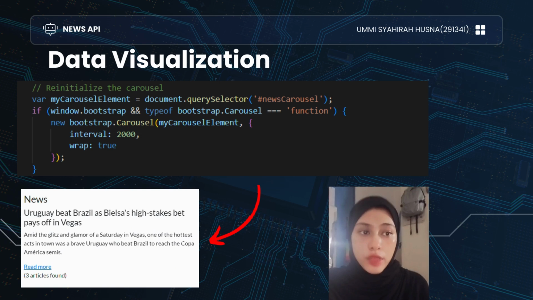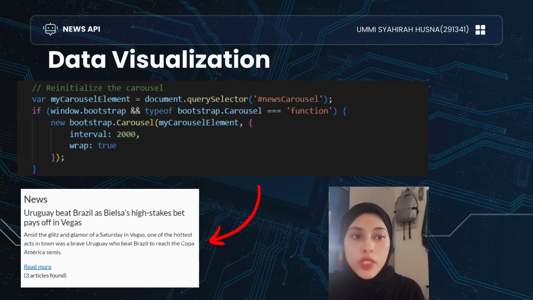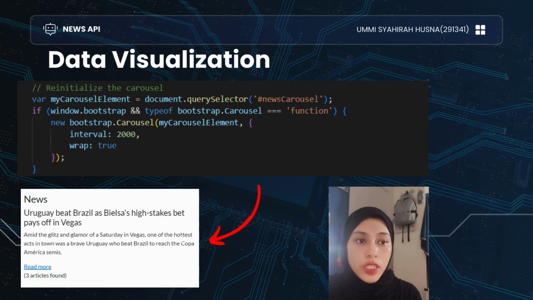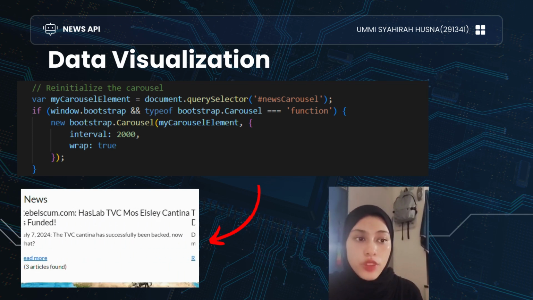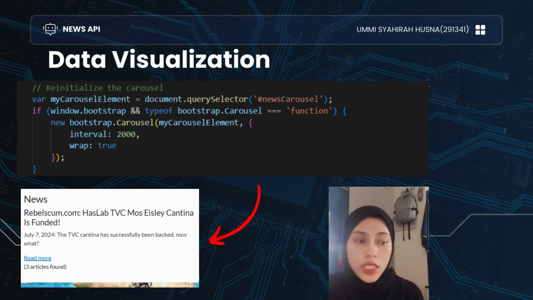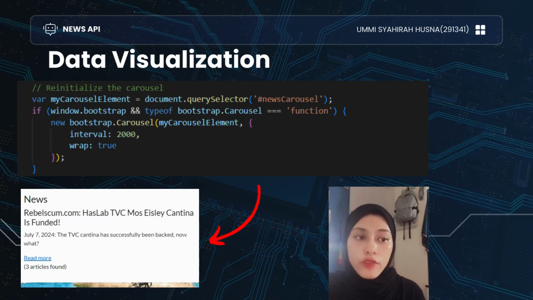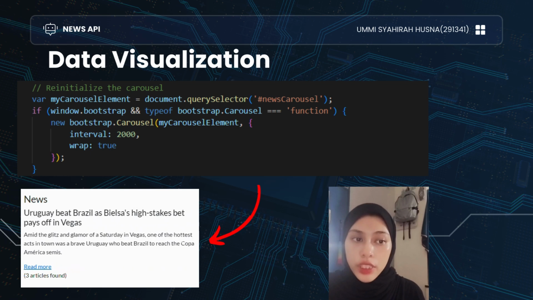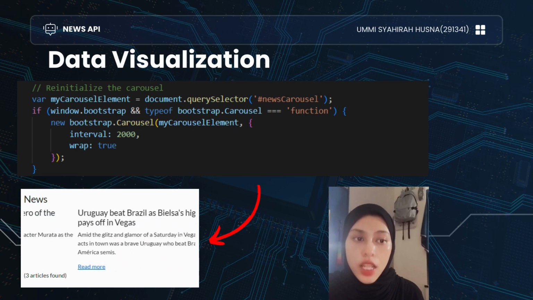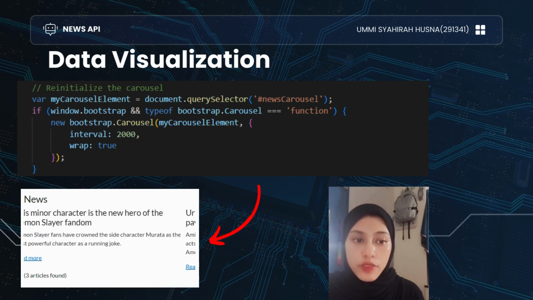This code snippet is responsible for reinitializing a carousel component in our web application. First, we select the carousel element with the ID news carousel using document.querySelector. Next, we check if the Bootstrap framework, window.bootstrap, is available and if the Bootstrap Carousel class is defined as a function. This ensures we have the necessary library loaded for carousel functionality. If the conditions are met, we initiate a new bootstrap.Carousel object with myCarouselElement as the target element.